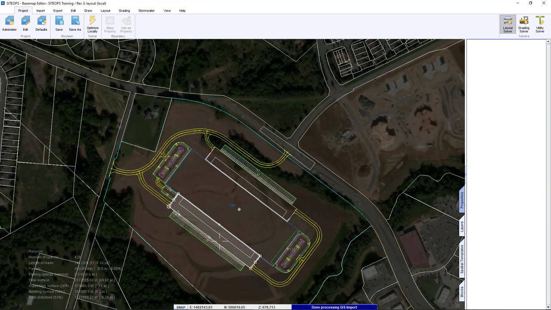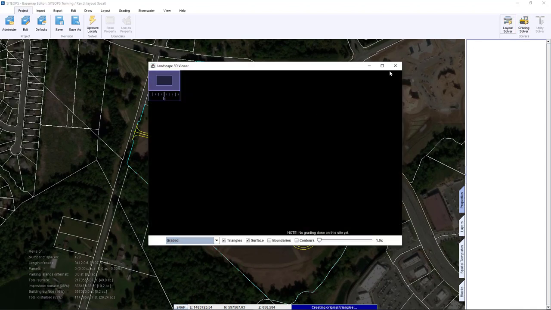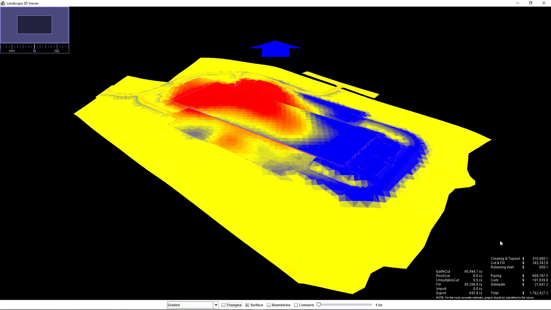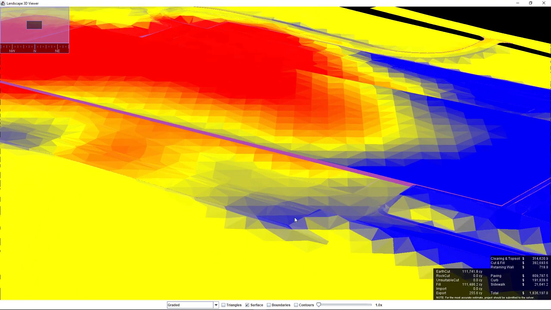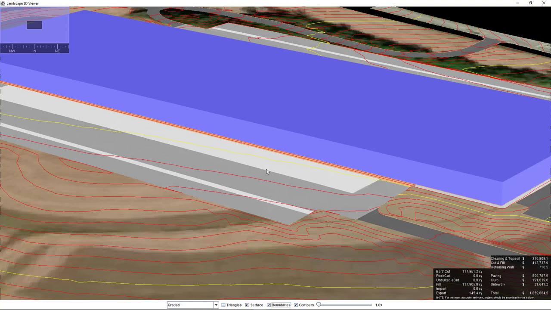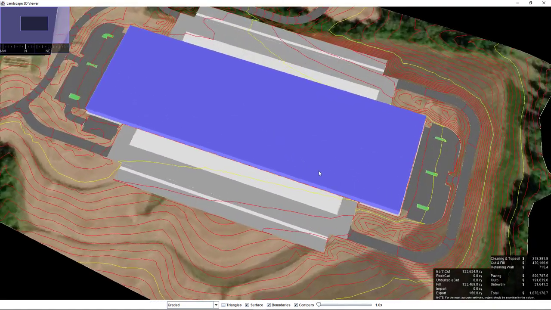So we now have a layout. And you're going to see certain areas that when I grade, they're going to grade exactly the way I need them to. As you would expect, this is a big piece of property with a big building on it. It's going to be pretty intense on the grading. And you're going to look at the grading. For example, you see how it's sloping away from the building. And we'll look at how to control that a little bit better in just a moment.